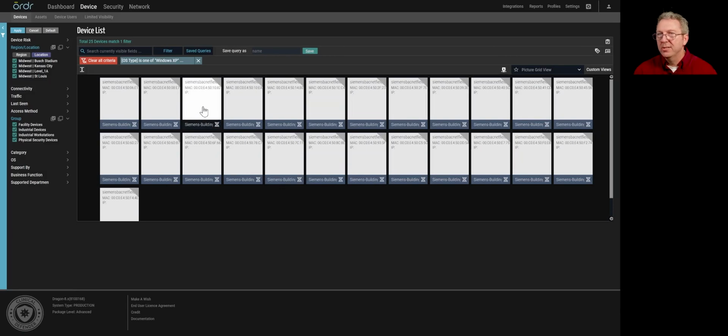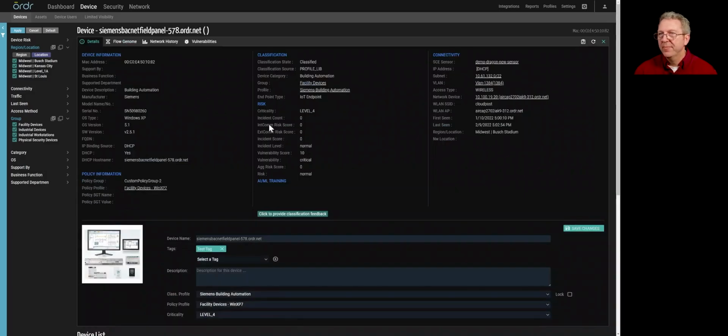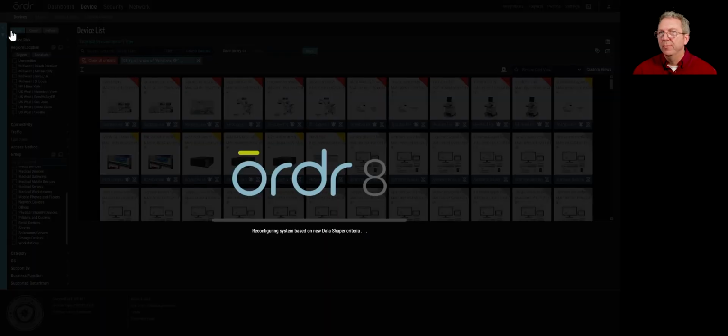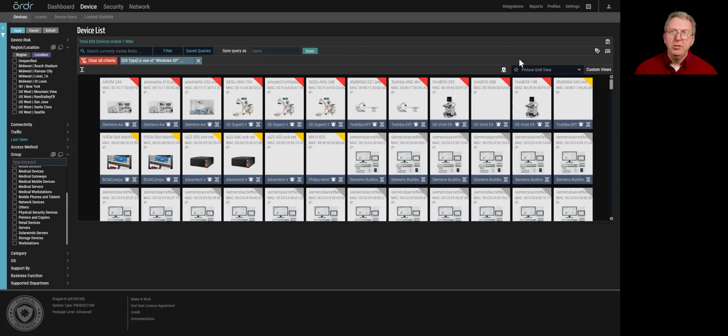Notice there are all these Siemens building management devices, and so this set of devices clearly needs an upgrade in order to get this unsupported operating system off my network. Now, that's one example. We also have a specific healthcare dashboard that's done specifically for healthcare technology management and bioengineering organizations because they care about different information than somebody who may care about IT, IoT, or OT devices.